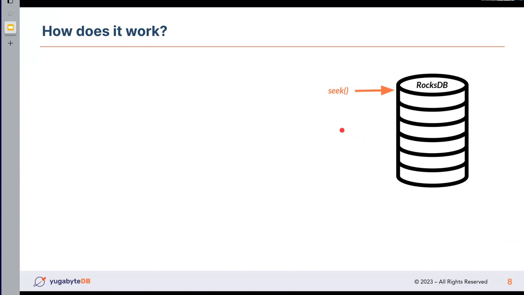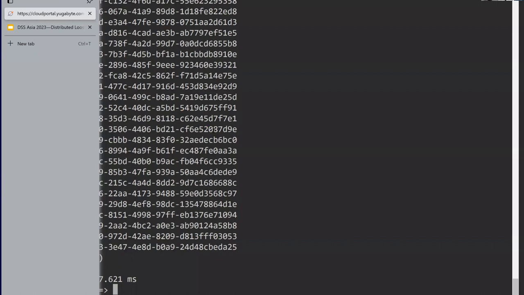There are two main operations when you read data from RocksDB, from this LSM tree. The first one is seeking to a specific point. You have a query with a where clause that can be an equality with a value or an inequality starting at a value. You seek directly in the structure. In my case, if you remember, I had a query that I can still show.